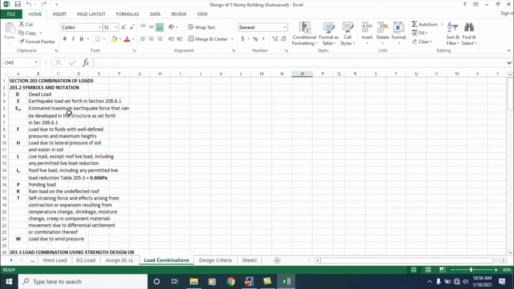structural code of the Philippines. Section 203, combination of loads, symbols, and notations. D, dead load. E, earthquake load set support. And section 208.6.1. PM, estimated maximum earthquake force that can be developed in the structure as set forth in section 208.6.1. F, load with fluids with well-defined pressure and maximum height.